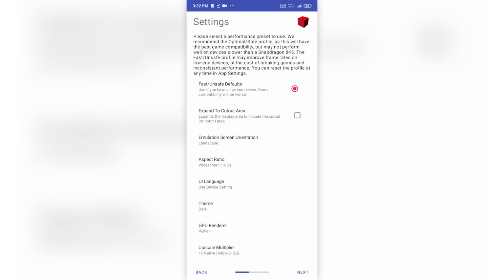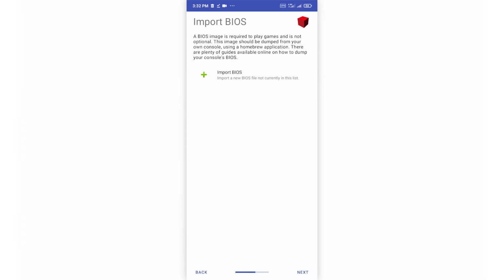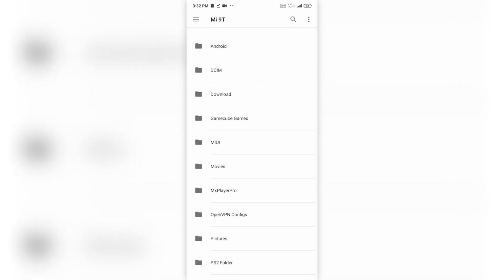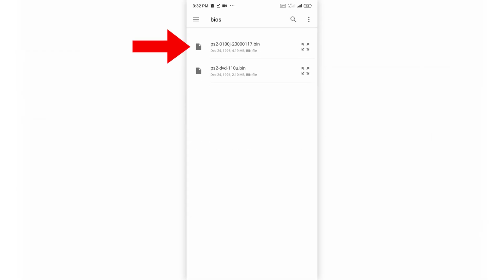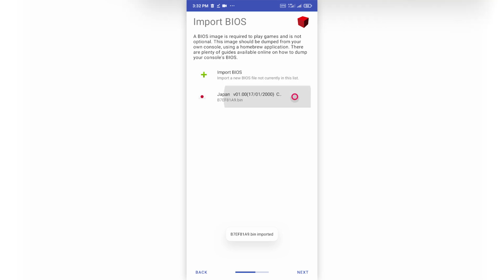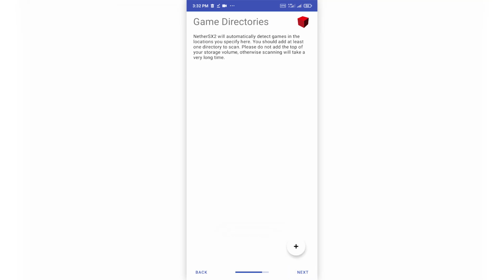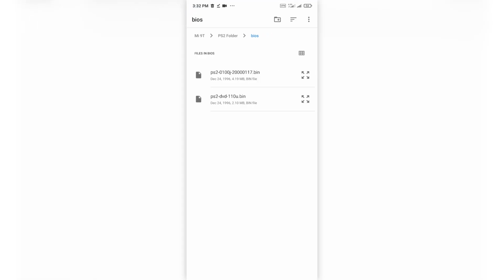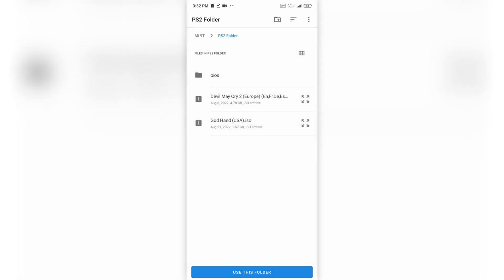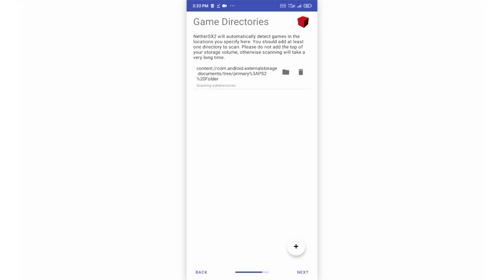The upscale multiplier increases internal resolution. I suggest starting with 1x for low-end phones. You can go higher for better graphics quality, but I don't recommend changing it for now. Hit next, select import BIOS, then navigate to your PS2 folder and select the BIOS file. Once imported, tap on your BIOS and hit next. For adding a game directory, tap on the plus icon, navigate to the same PS2 folder and select it. Tap use this folder and grant access.